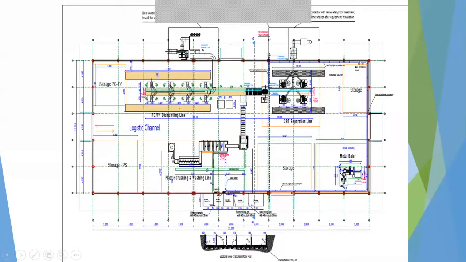Our plant is also equipped with dust treatment machines, dust collectors, to ensure that environmental considerations are in place, but also to ensure that the health and safety of our workers are protected. So each dismantling table is connected to the dust and emission collection machine. We also have down here the water treatment. We are recycling all the water that we are using in the plant to be used again in the plastic washing and crushing.